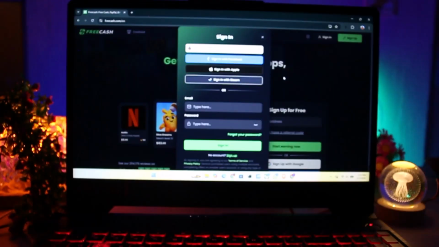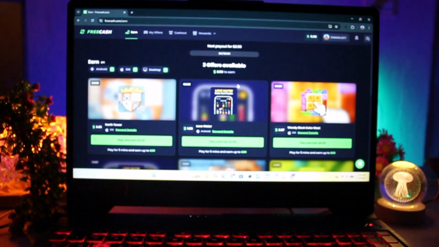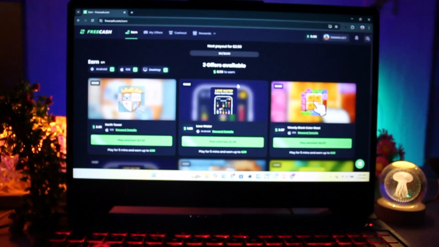If you signed up using email, enter your email address and password, then click login. If you signed up using Google, click on continue with Google and choose your Google account. If you use another method like Discord or Steam, choose the same method you used when creating your account. Always use the same login method you used during sign up. If you use a different method, it may create a new account.